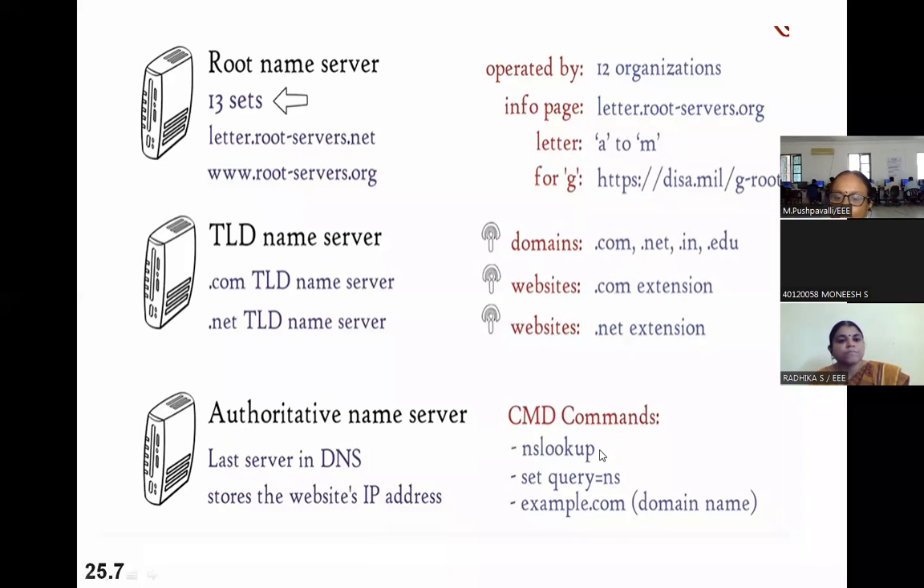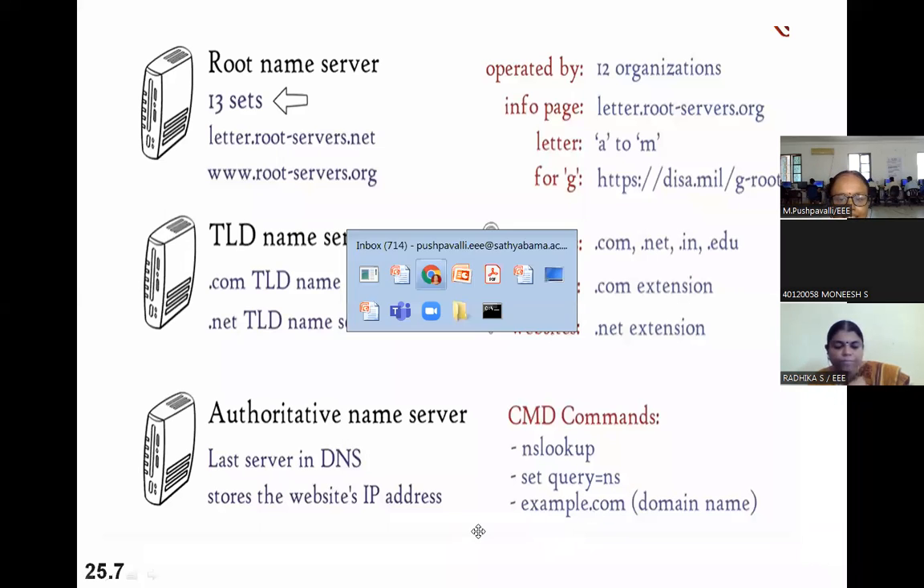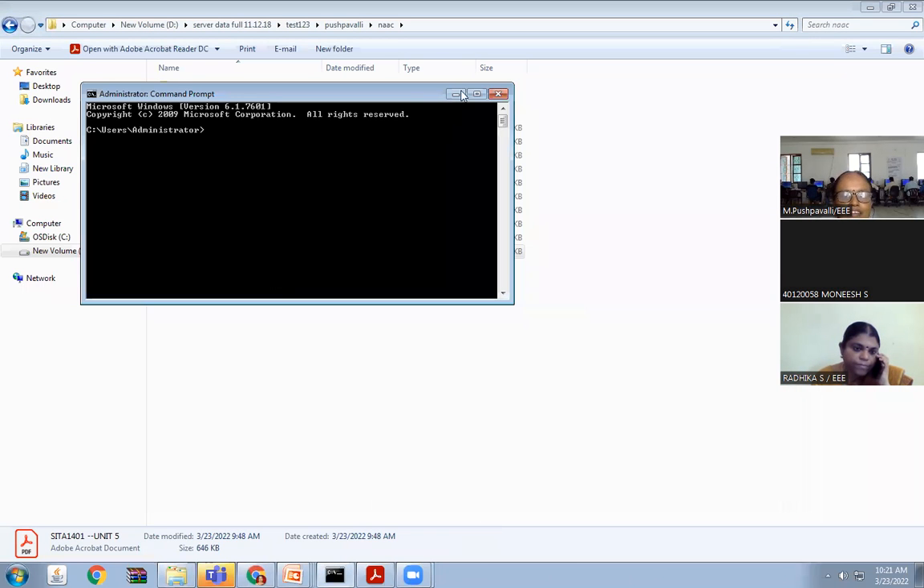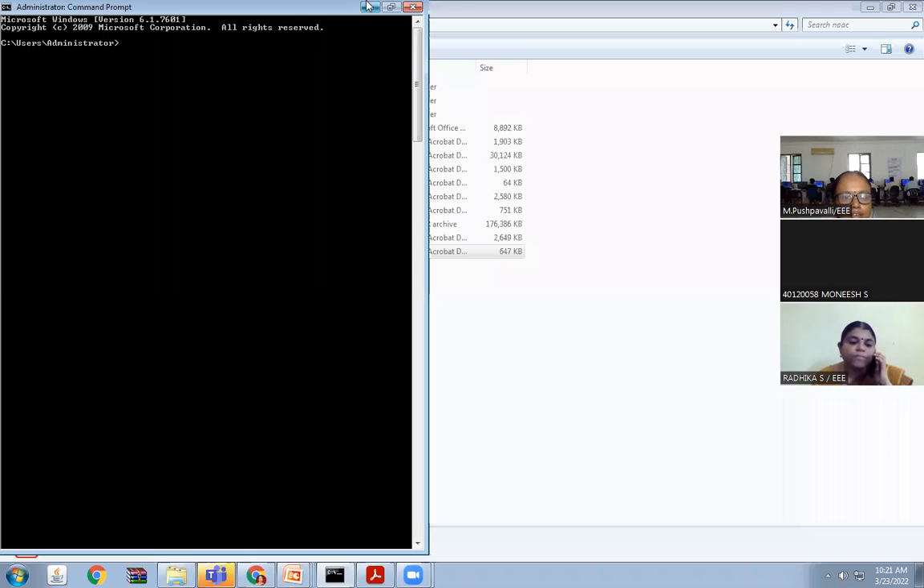That is, we can use it in our command prompt. So I'm using NS lookup, set query equal to NS, and I can give that name also. You just see that. I will go to the command prompt. Okay, I think it's visible.